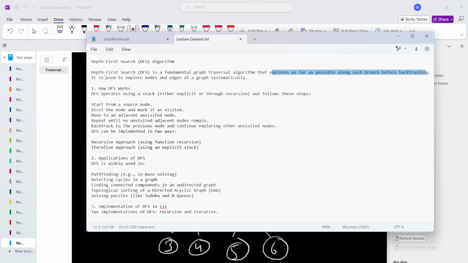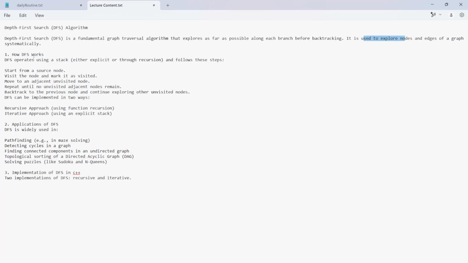It is used to explore nodes and edges of the graph systematically. Got it? Okay, how does it work?